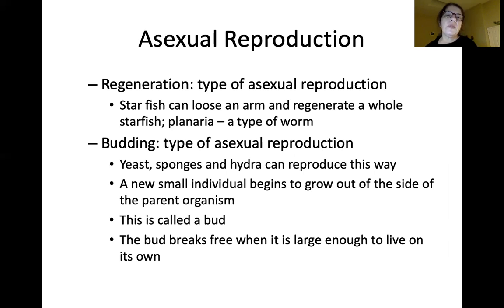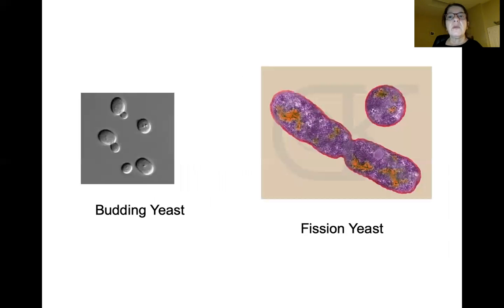There's also something called regeneration. Regeneration really is a type of asexual reproduction, and it is a weird mechanism of asexual reproduction. So its main purpose is not really asexual reproduction. Main purpose is regeneration of missing body parts, but it is a form of asexual reproduction. And it can be seen in starfish. It can be seen in certain types of lizards and a type of worm called planaria. And it's really, really weird and really, really cool.